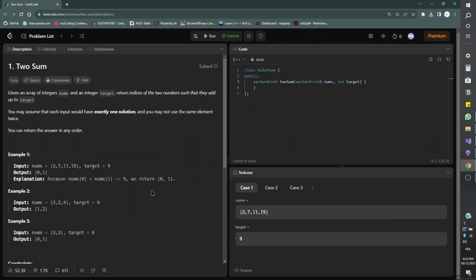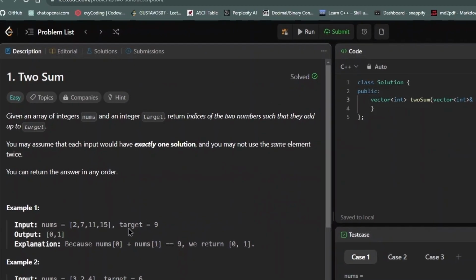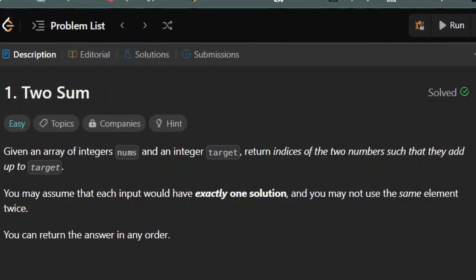Hope you're doing good. We have a problem today from LeetCode, the number one problem, Two Sum. Let's read the prompt. We have a given array of integers called nums and an integer target. Return indices of the two numbers such that they add up to target. You may assume that each input would have exactly one solution, and you may not use the same element twice. You can return the answer in any order.